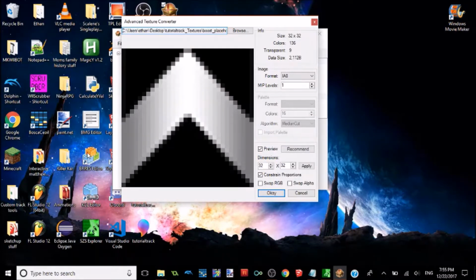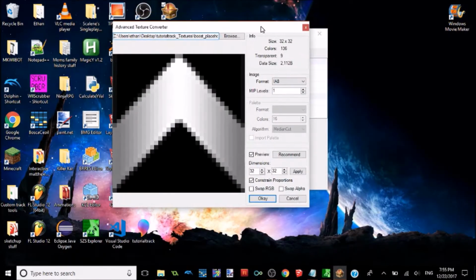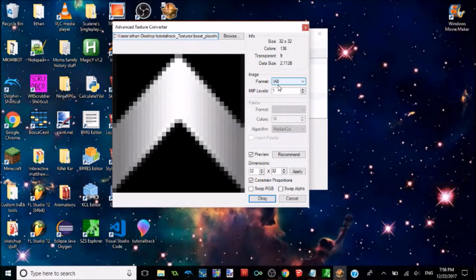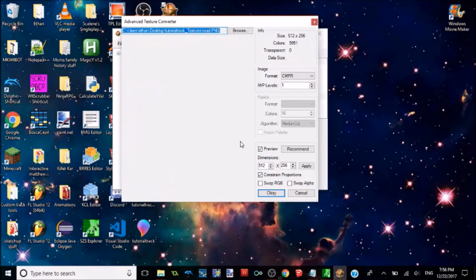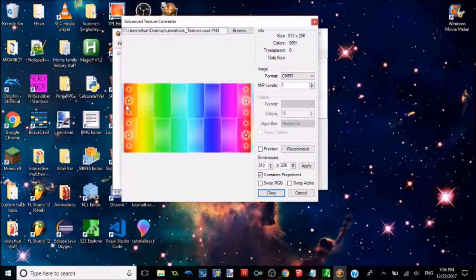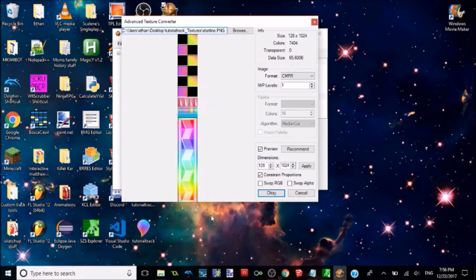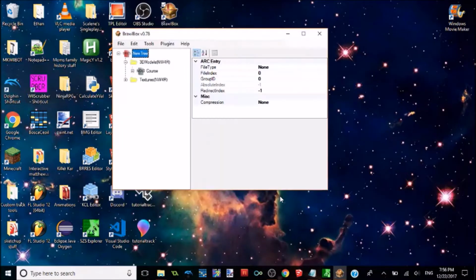And so if you have any transparency on your texture, then you'll want it to be IA8 format. But if there's no transparency, then you want it to be CMPR, which also looks a bit worse, but I mean, it's fine. So just click OK. It gives me an error, but I think it's fine. Our road doesn't have any transparency, so just hit OK. Then our start line doesn't have any transparency, just hit OK. And now we're all good.